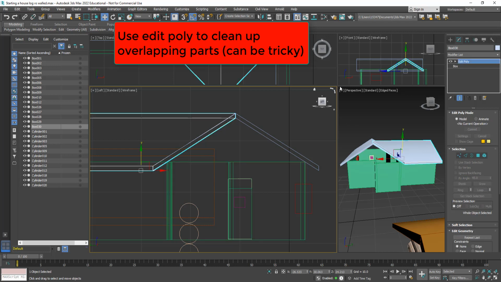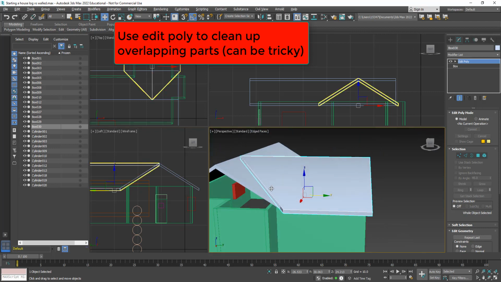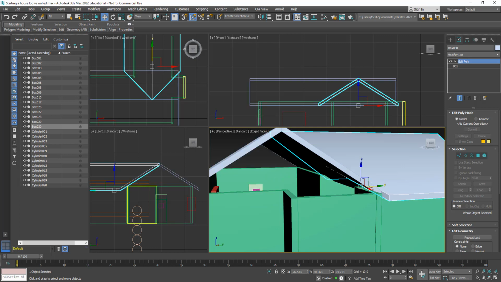You can see in this case, now that part of the roof is gone, right? So I pulled those vertices inwards, and now I have a gap that I can fill, which I'll show you in a future video.